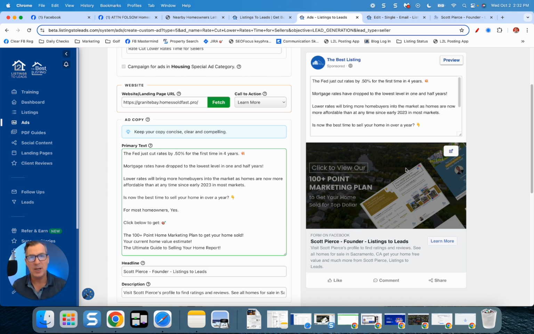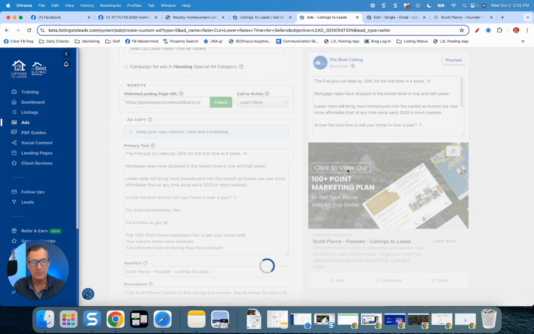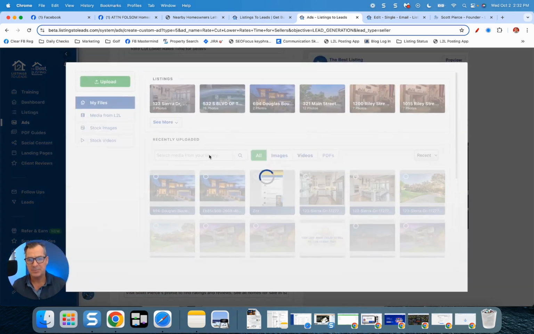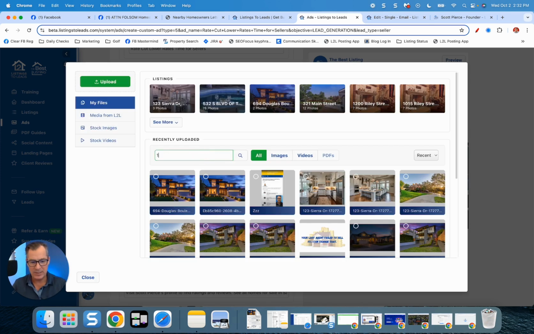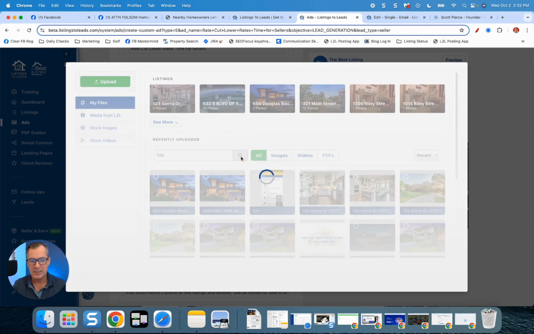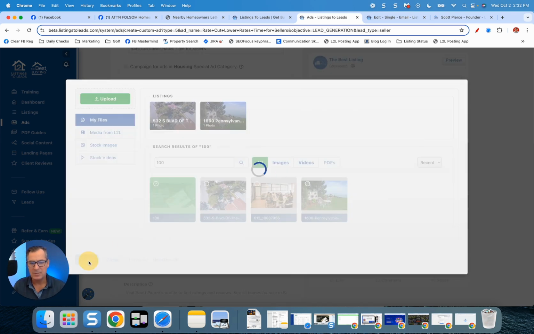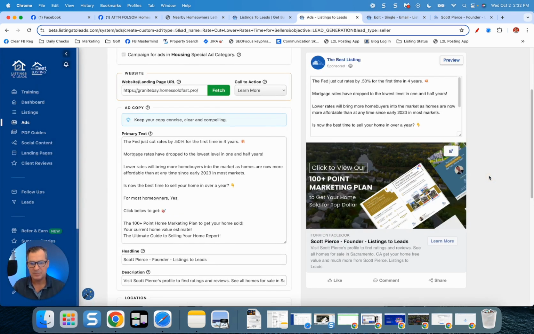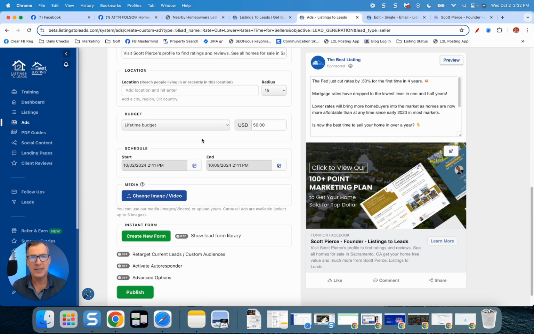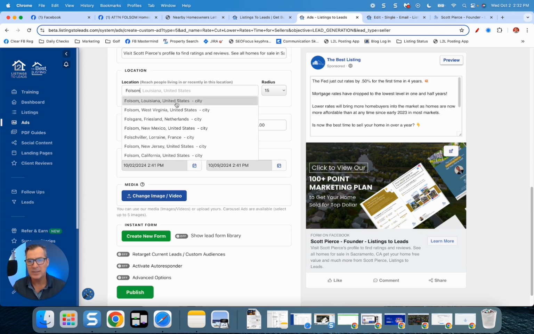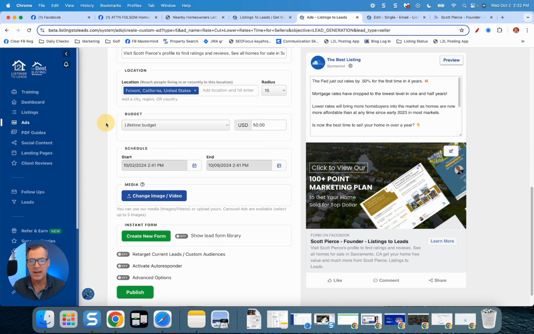Now, one more thing here. If you don't see this image in the ad, what you can do is click change image and video. You might have a different image. And again, type in 100, hit search. The image will come up, click insert. And so our ad is done as far as what it's going to look like. Type in location. The rest of this will look just like it should for any other ad.